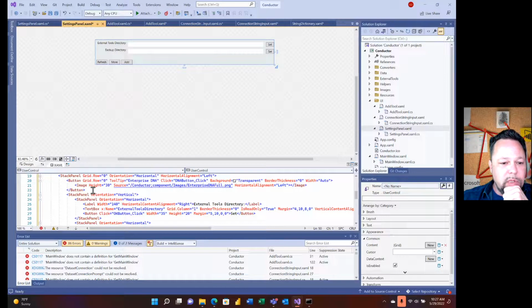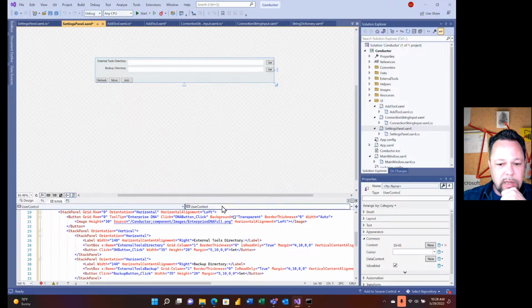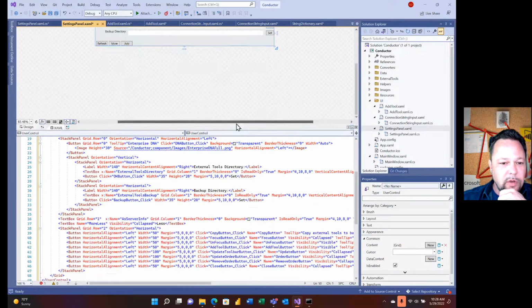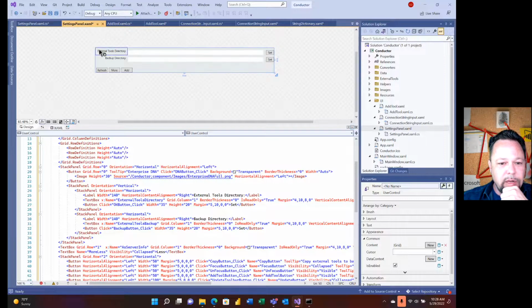So should we just get rid of this? So I got this stack panel here. Let's get rid of this for right now. All right, now we're going to get into a little bit of actual code modification here. So let's see what we got going on here. This is stack panel, horizontal. Its orientation is horizontal. So there's supposed to be an enterprise DNA logo that shows up over here. Obviously, we did not have that in this project because I didn't transfer over those images.